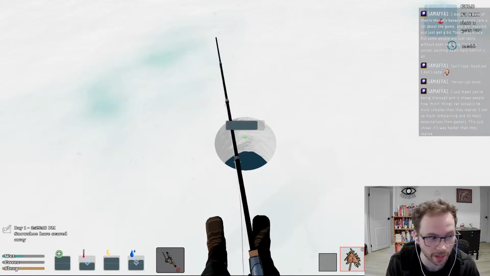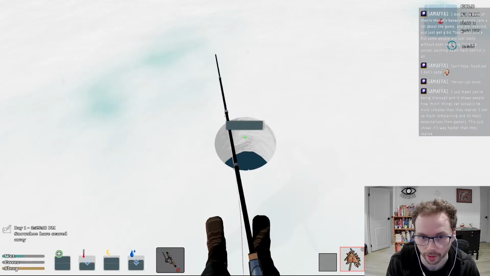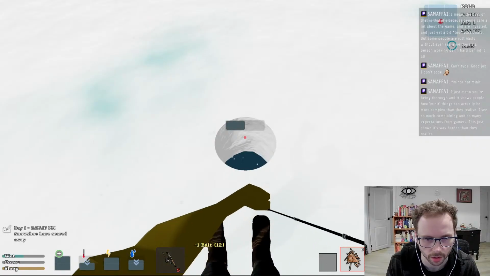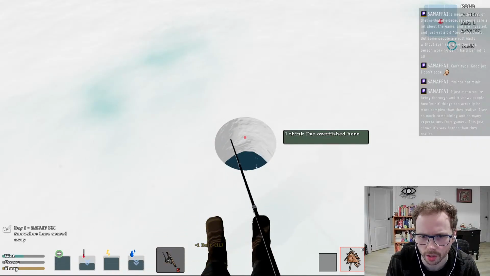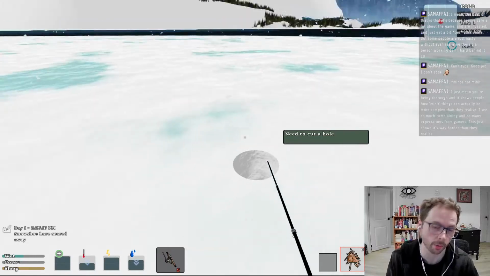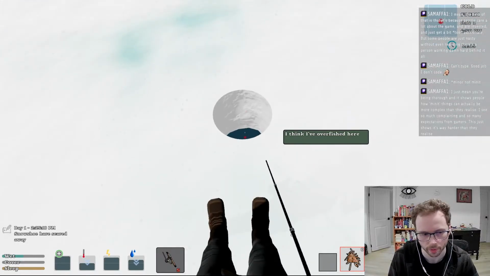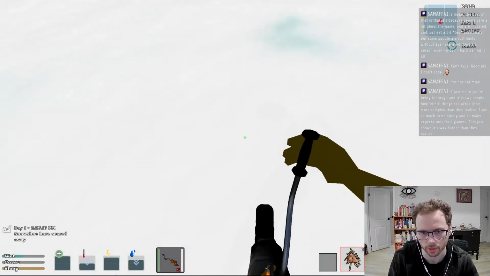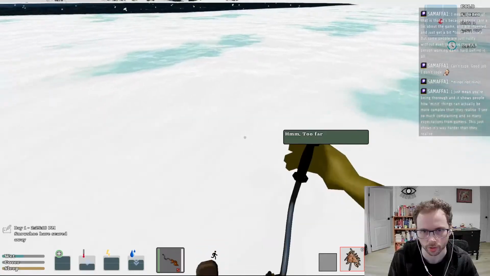So I gotta get this patch out today. This is game breaking for fishing, which really sucks. I've overfished. Okay, so that works. I haven't tested that in a hot minute. Now that you've overfished an area, you can't fish there again right away. So let's go over here somewhere.